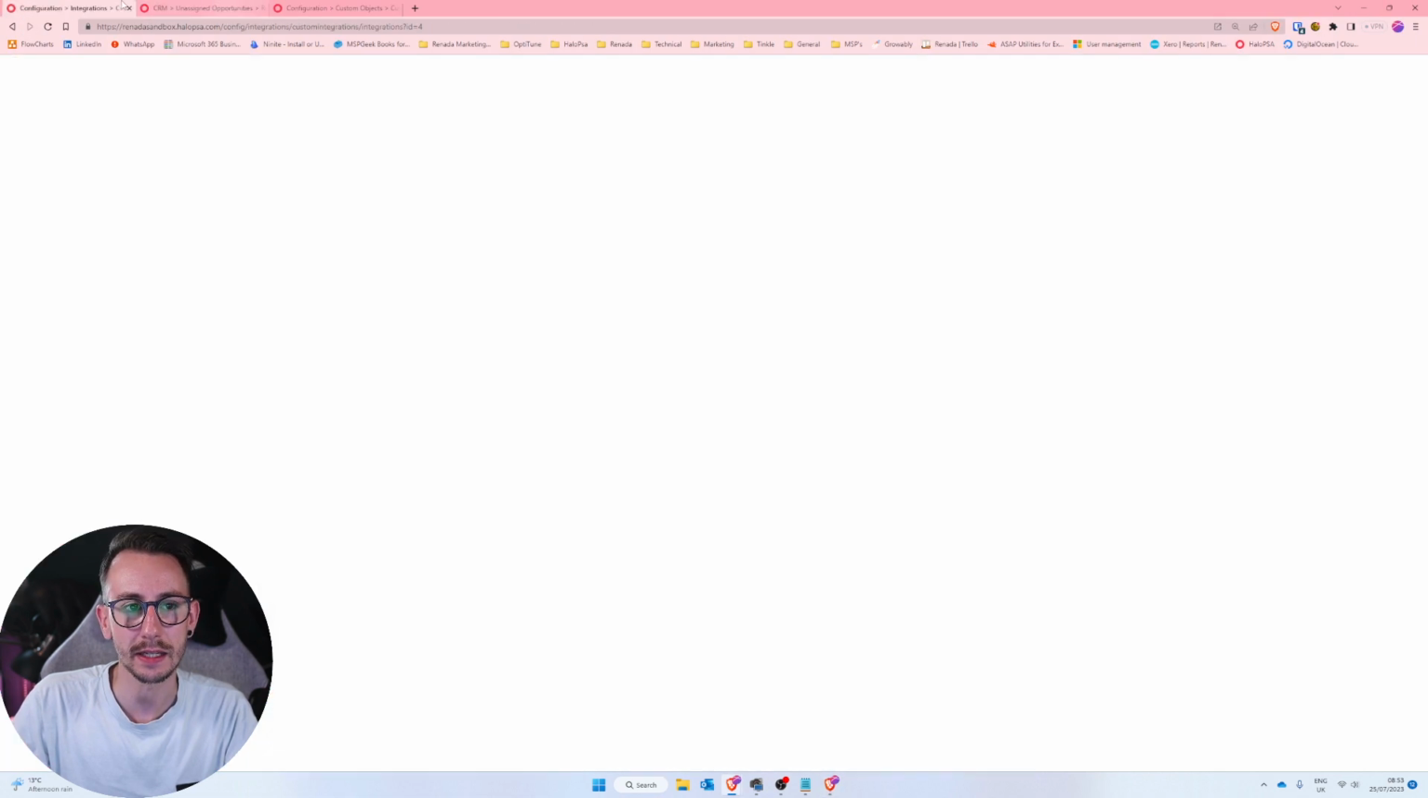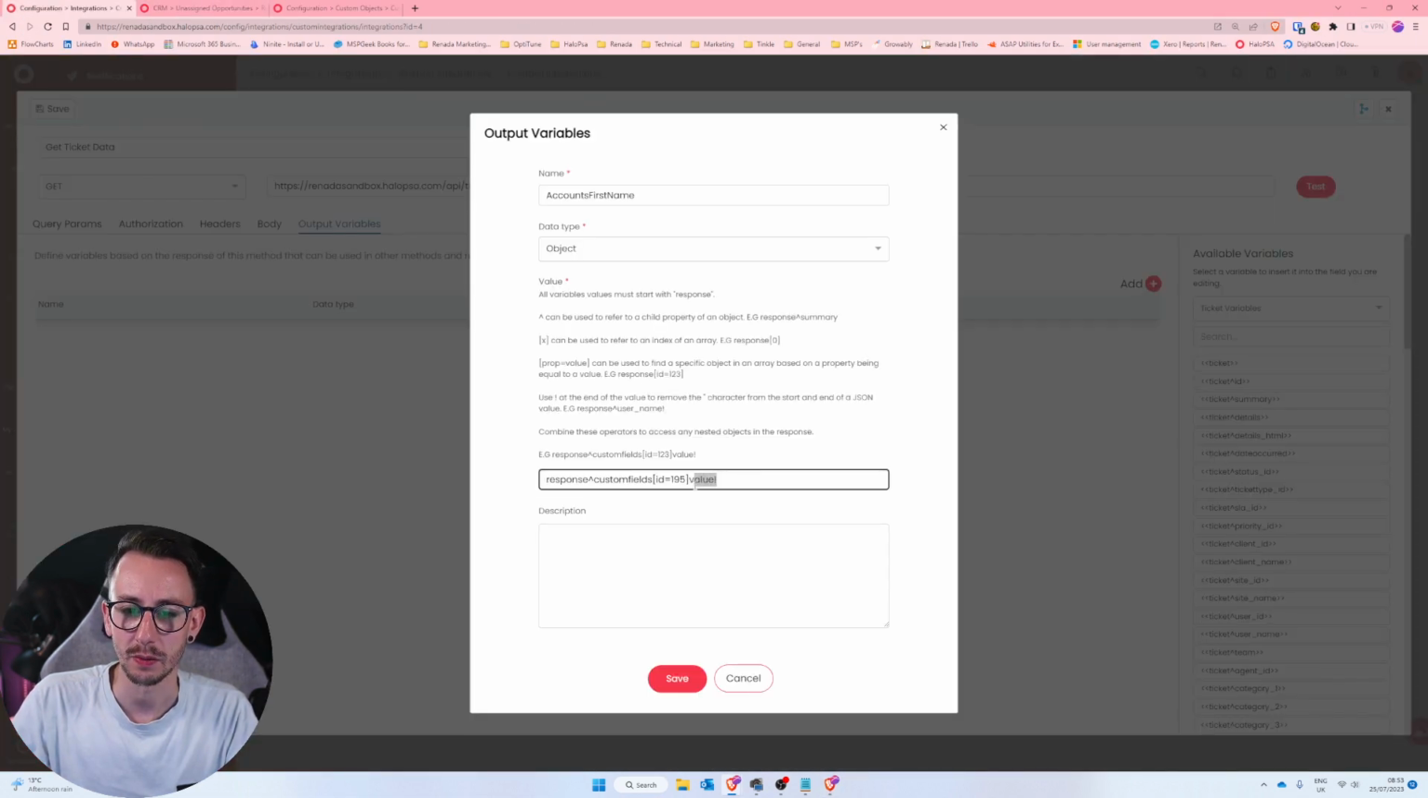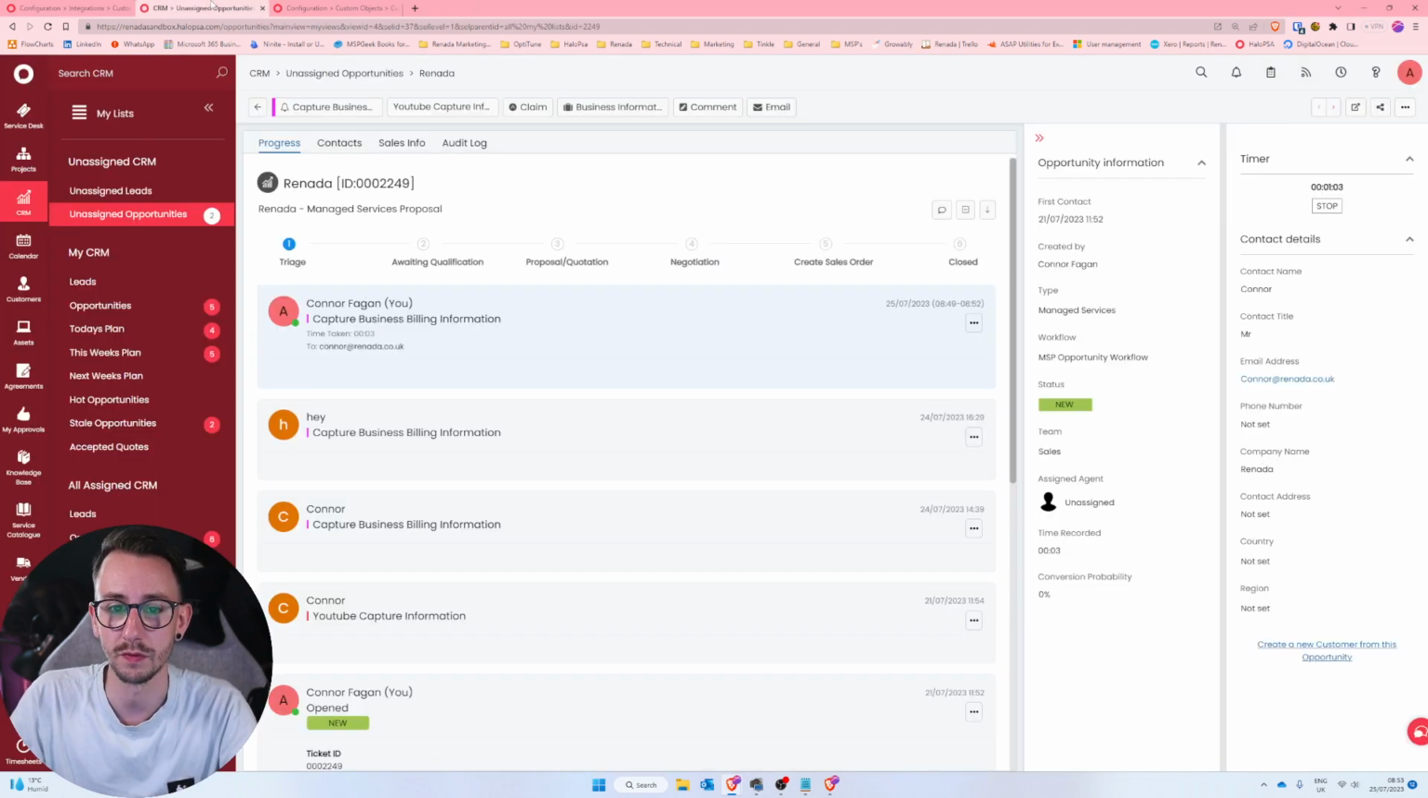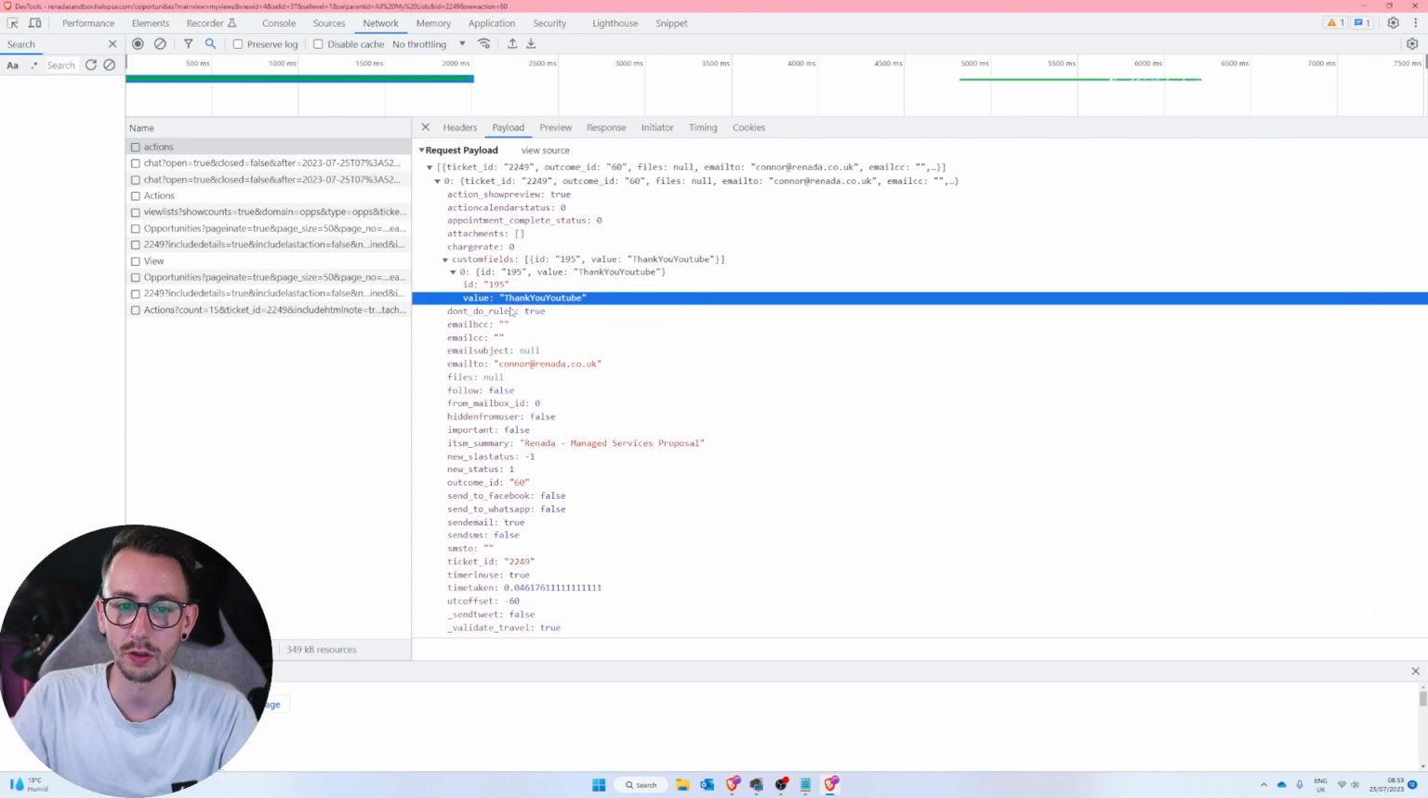So when it is saying value, this is saying, what do you want to get from that custom field? And I'm saying I want to get the value from that custom field. How do you know what that is? That's because if we pull up the developer console, we can see that the value is actually the thing in the custom field that we need.